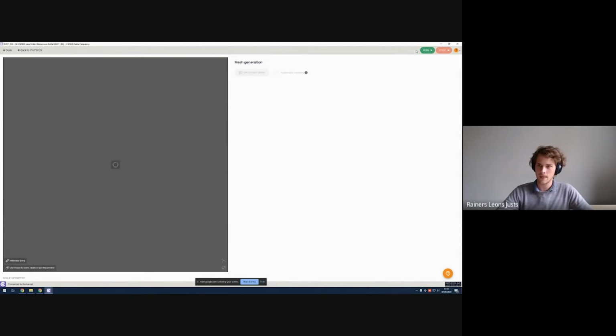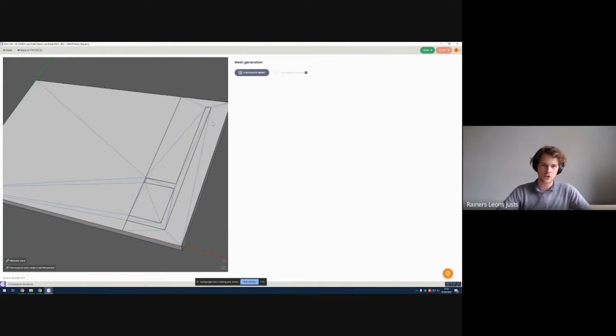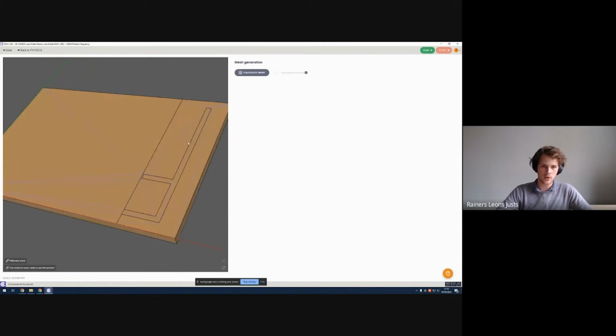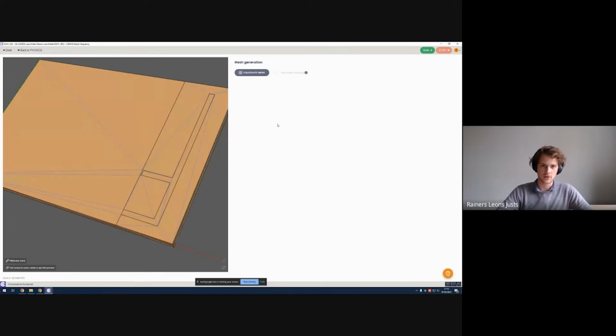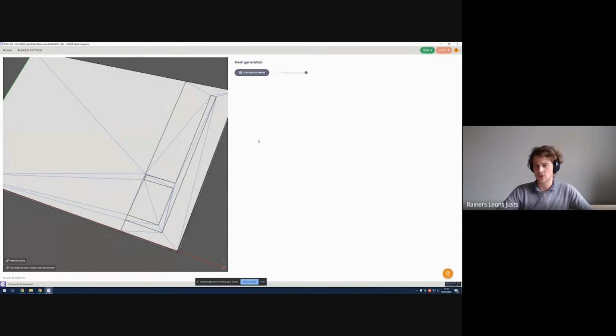Let's go into the mesh generation. Right now we haven't generated any mesh, but if I were to press run, it would generate the mesh in the background of the simulation. But you can also generate the primary mesh and see how it looks right now.